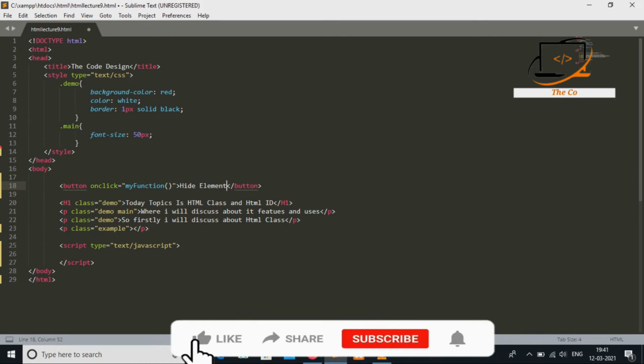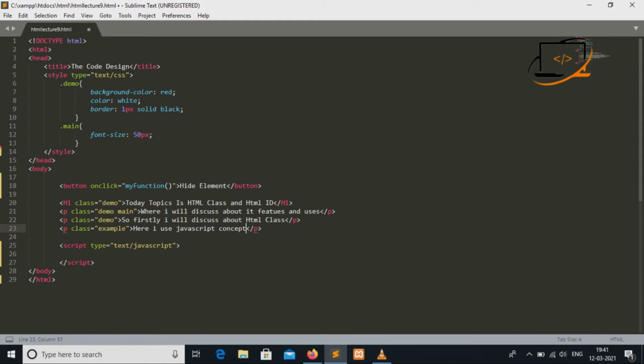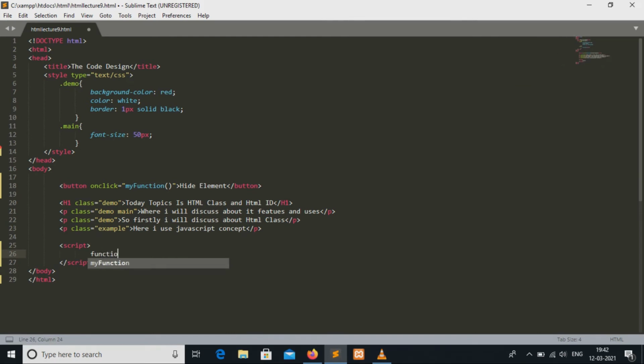Now I am using another example. Here we use the script tag of JavaScript to implement JavaScript code. So here I will simply call a function, and my function name should be my function. So I will call my function.